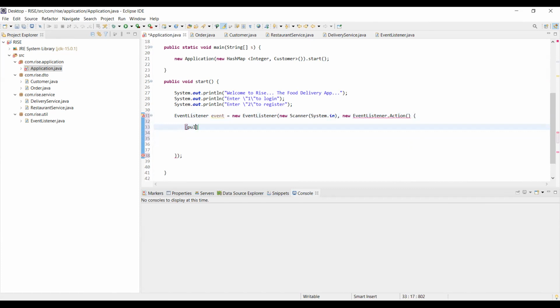So the event is nothing but public void act. The void act is going to take a string option, whatever option the user enters. So we are going to have a switch. The switch is going to have the options. The option would be something like a case, because we entered case 1.